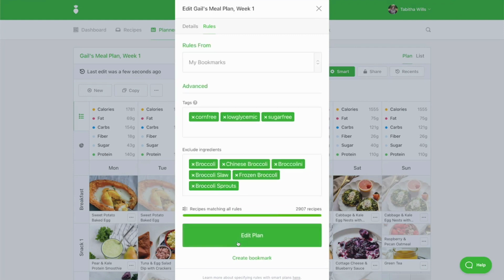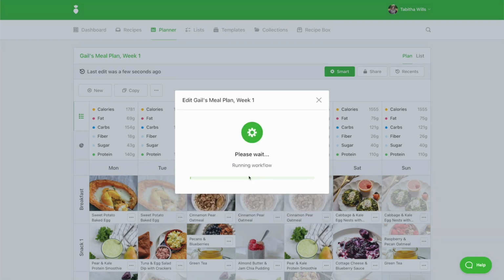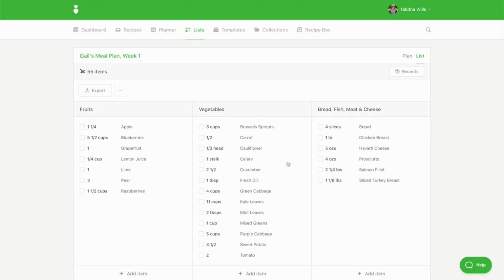When you click Edit Plan, we'll audit your plan to see how many conflicts you have. When you click Auto Update, we'll resolve all conflicts for you by swapping out conflicting recipes for ones that match your smart rules. In this example, conflicts are recipes that contain broccoli, and by clicking Auto Update, you'll be removing recipes that contain broccoli and swapping in new recipes that do not contain broccoli. You can use your grocery list to double-check the swaps.